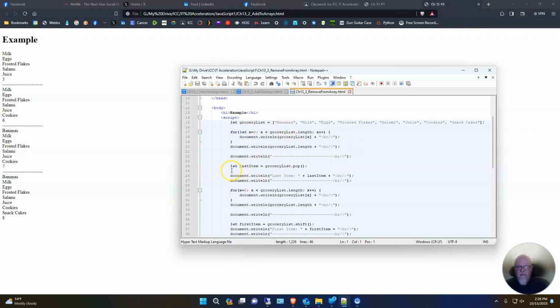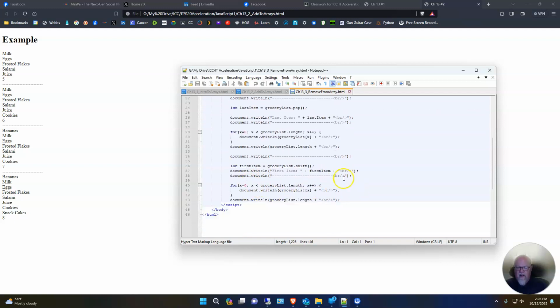Write a dash line. This time I'm going to say, let last item equal grocery list.pop. Then I'm going to go ahead and write the last item. And then I'm going to go through the for loop again and display everything. And I'm going to write the length. I'm going to write another dash line. This time I'm going to do grocery list shift.